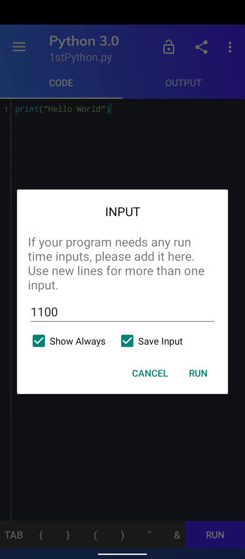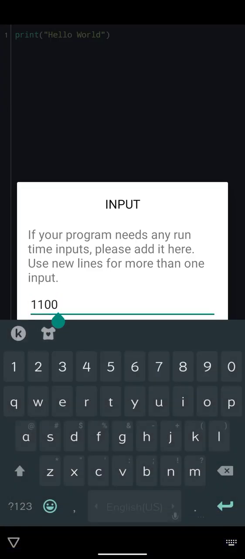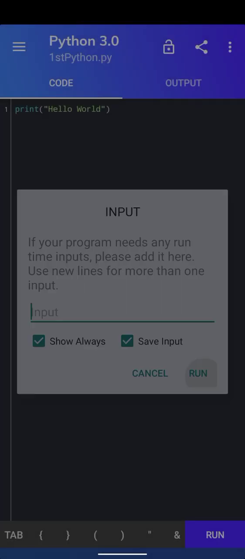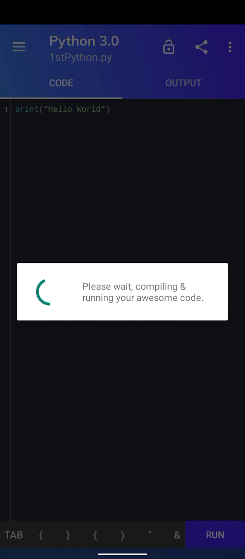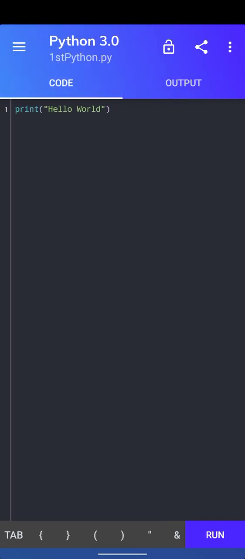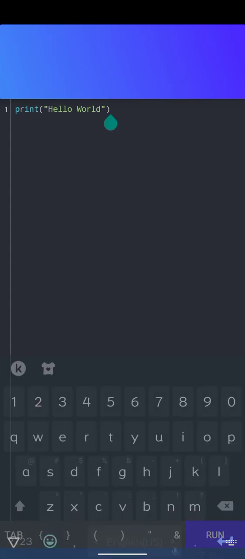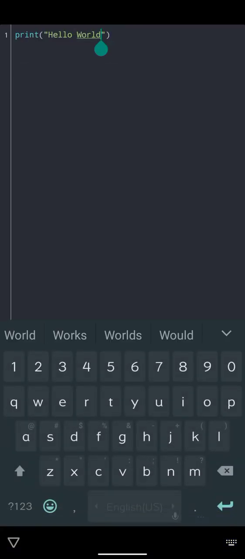Let's run this. It doesn't require any input, so just run it. The answer is that Hello World is printed at the output. So this is the main idea of the print function.